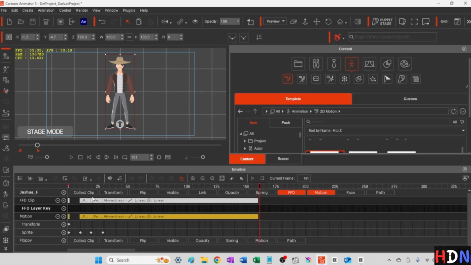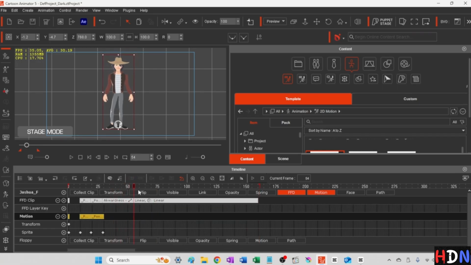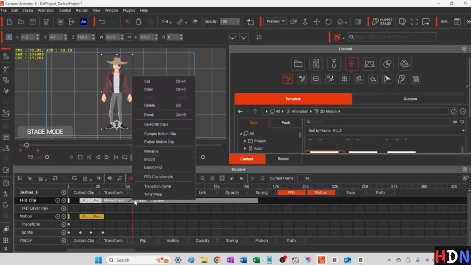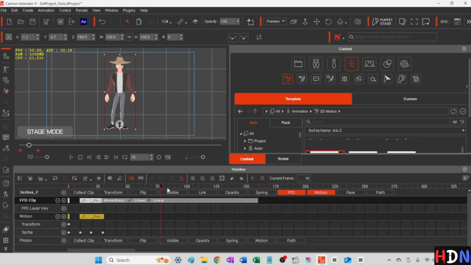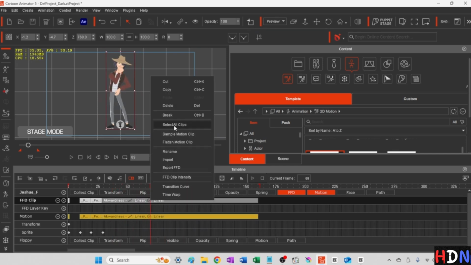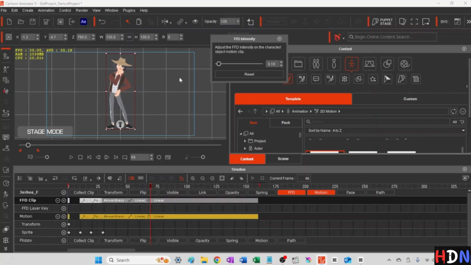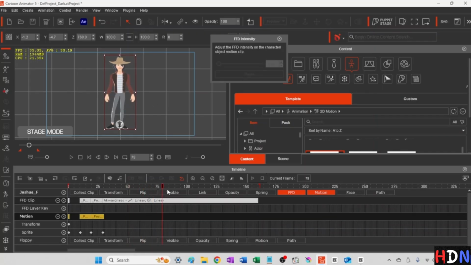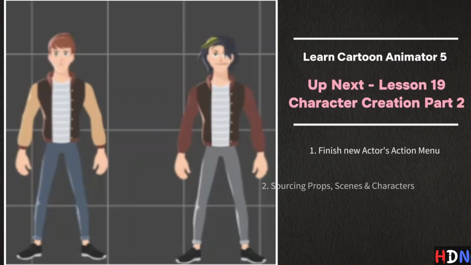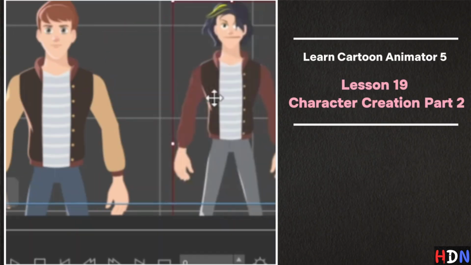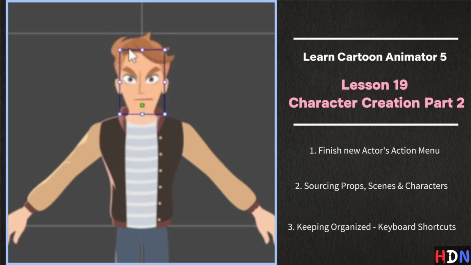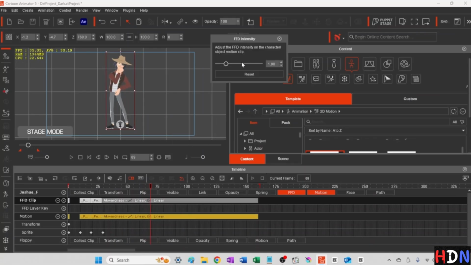And then from here, we go ahead and we select this little section of movie that we just did, and we create what's called a collect clip. And by just right clicking and going up in that collect clip line and highlighting it and grabbing it, we're able then to put that into the actor's action menu. And then they can just do that action.